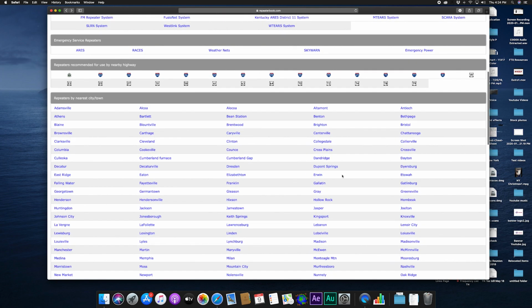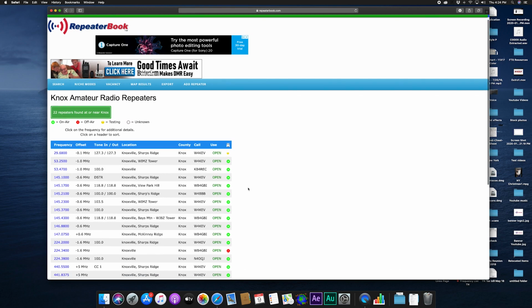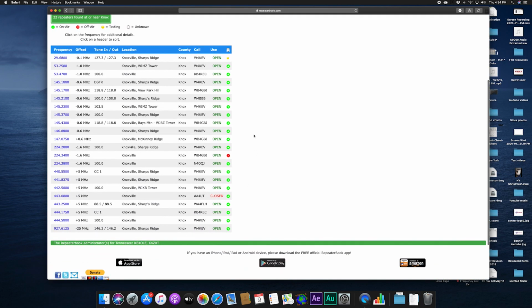The corridors, the cities. Another nice one is really to just be able to search by an entire county. If you live in a particular county or you have counties next to you, Knox County is Knoxville, and you can see it looks like we've got some 10-meter, 6-meter, 2-meter stuff in there, 220, and obviously 70-centimeter, and it looks like we've got a 900 megahertz in there.